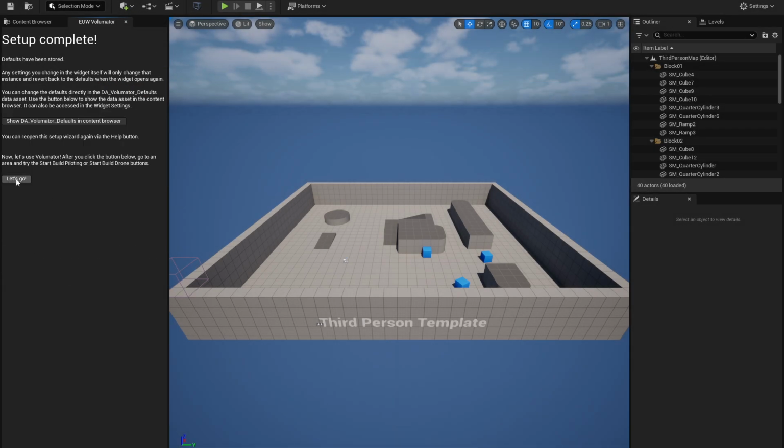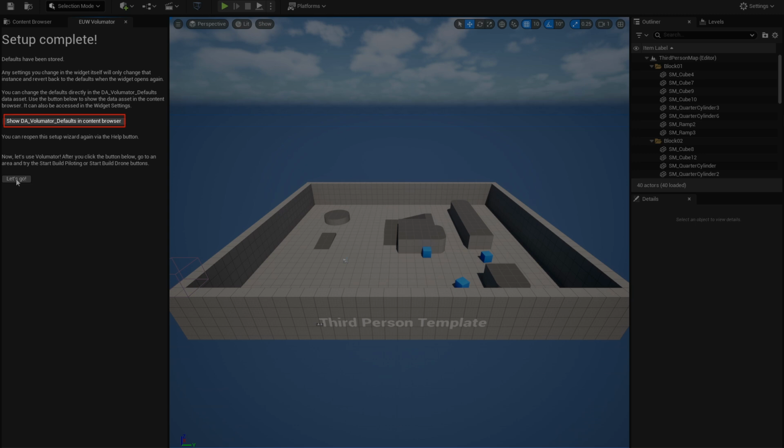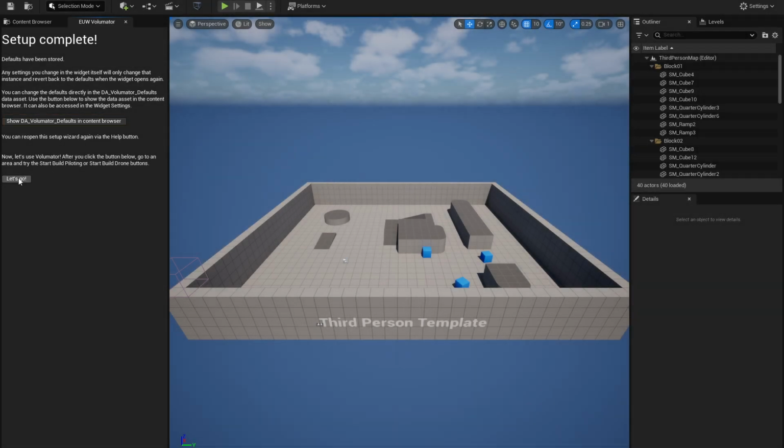So with that, we've completed the setup wizard. That's set up a bunch of defaults for us. So the next time we open up Volumator, it will be set up how you specified. But you can run the setup wizard again at any time from the Help menu, or you can actually just dive straight in and change all of the individual defaults in Volumator with this data asset that can be found in the content browser. And we're off to the races.